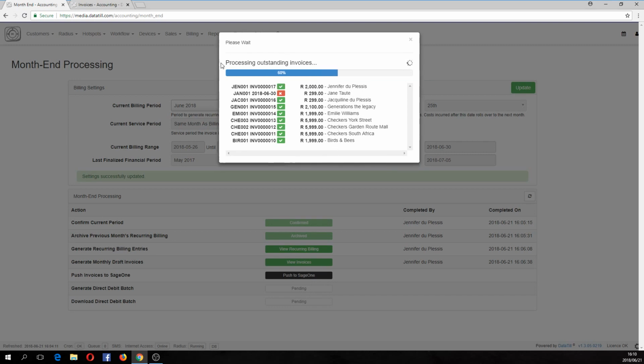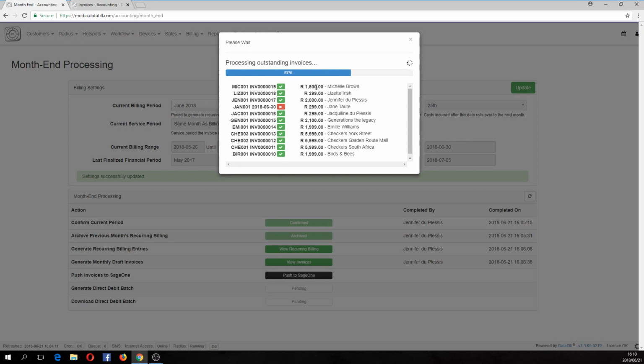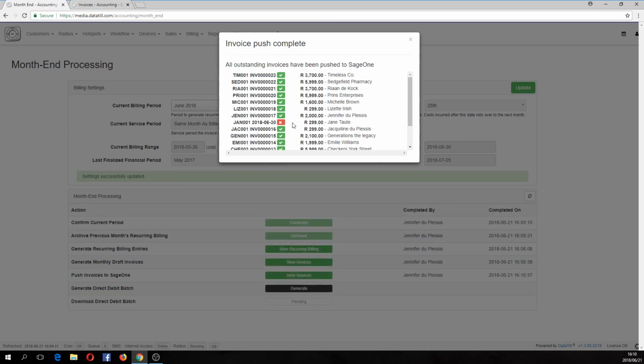And as you can see here on your processing outstanding invoices, as your invoices get pushed through to Sage 1, you'll be able to see which ones didn't go through. You will be able to see this little cross here. You can always fix this by going to your Sage 1 sync data, or if all else fails, please contact our support center. They will be more than happy to assist you with fixing this issue.